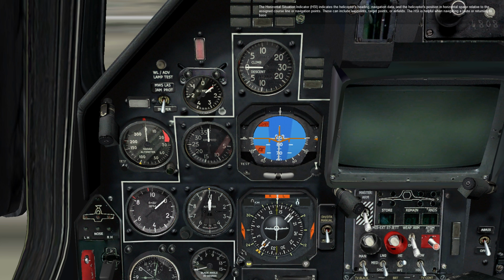The Horizontal Situation Indicator, HSI, indicates the helicopter's heading, navigation data, and the helicopter's position in the horizontal space relative to the assigned course line or navigation points. These can include waypoints, target points, or airfields. The HSI is helpful in navigating a route or returning to base.